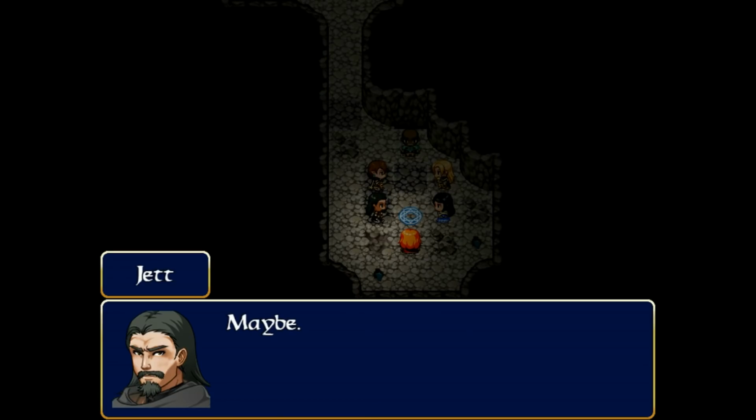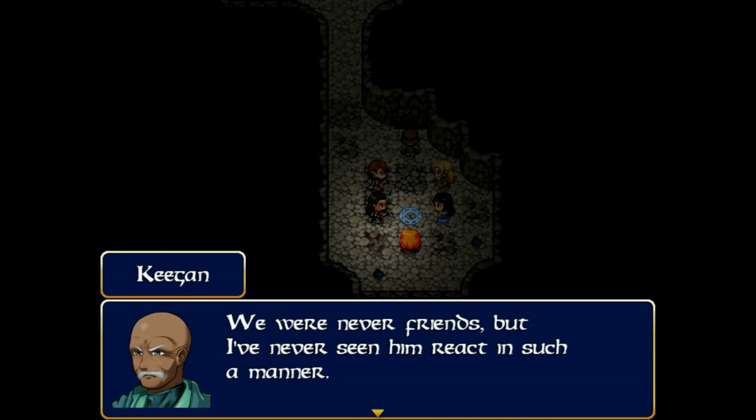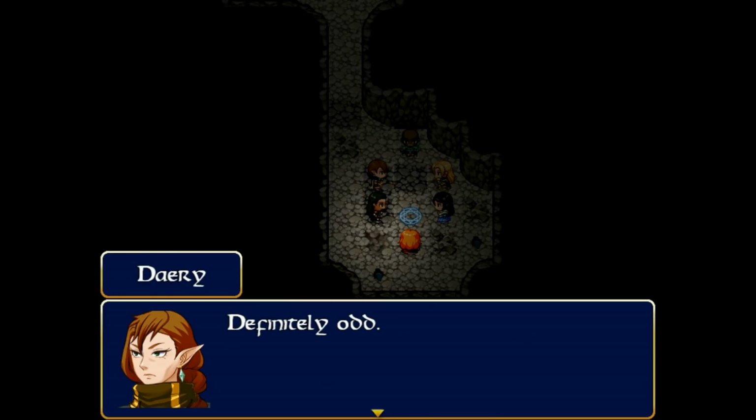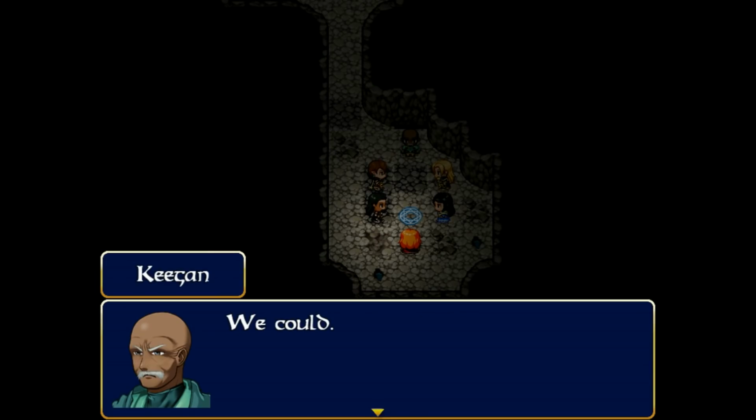Do you think he's gone? Maybe. It'll be best to lay low for now. What came over him? I've known Lox for the last few years. We were never friends, but I've never seen him react in such a manner. Definitely odd. Alright, so he was possessed. That makes more sense. So, what do we do? Just camp out here for now? We could.